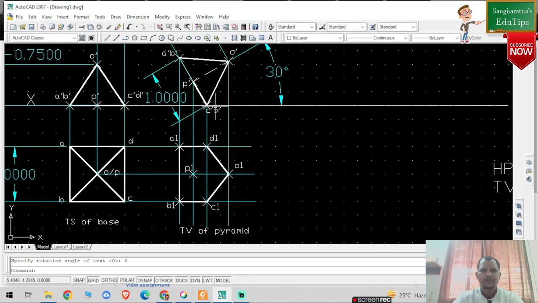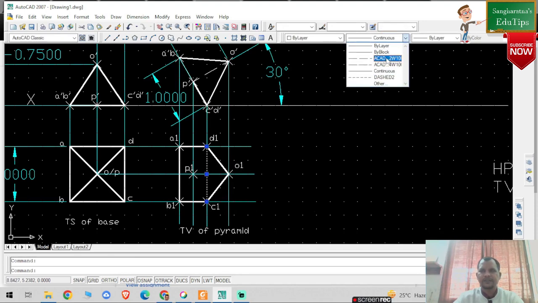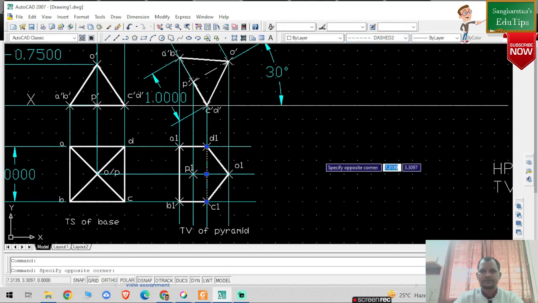Okay, now if you see on the top view from the top, this particular C dash and D dash is invisible. So an invisible line can be drawn by, first of all you join it, and then convert this particular line into dash. Now you can check, this is basically the dash.